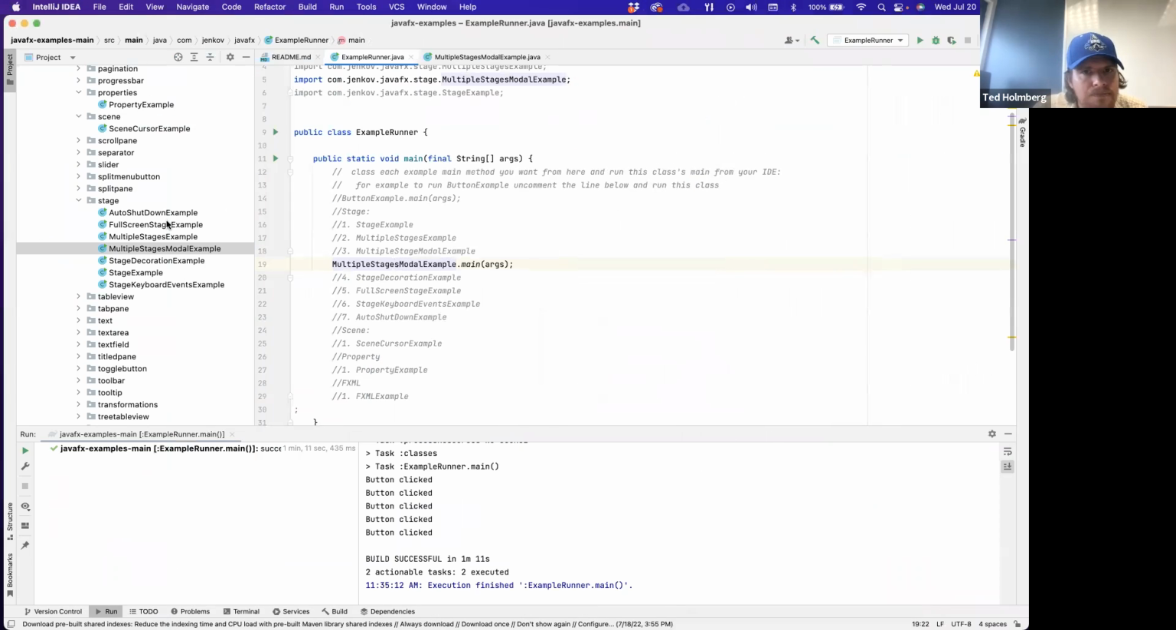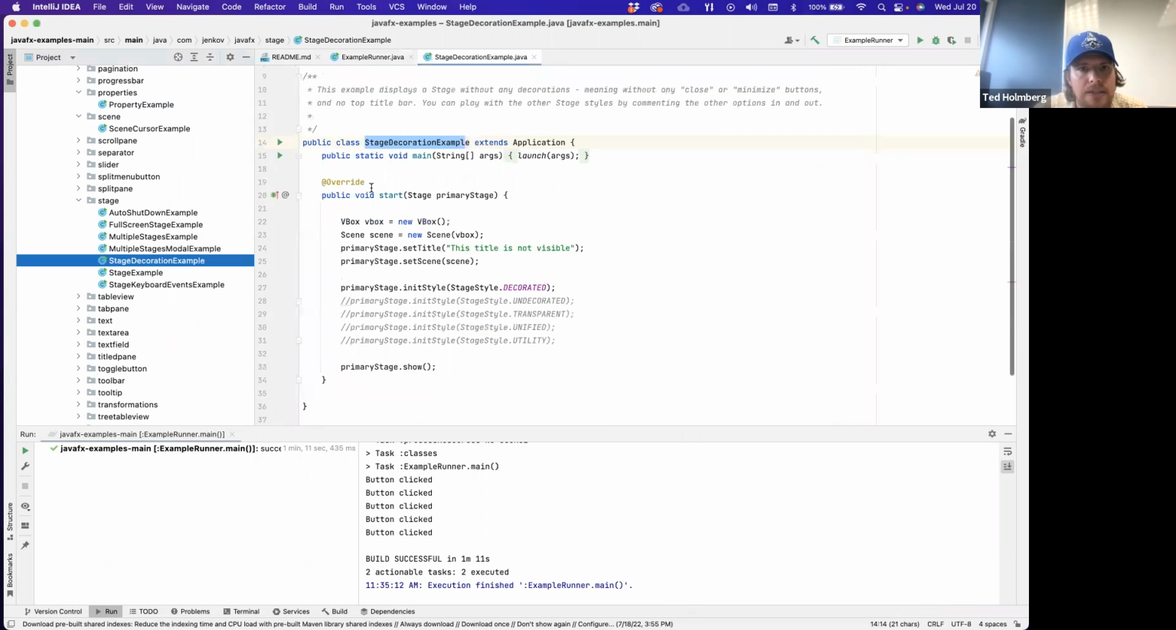So if I go to stage decoration example, let's just take a look at this source code. Here we're going to extend Application. We're going to define a main method where, inside of our main, we're just going to call the launch method that is defined within JavaFX, and pass it whatever arguments we put into main. What launch does is it creates an initial stage, and then it sends that to our start method. So let's define our start method inside of our stage decoration example.